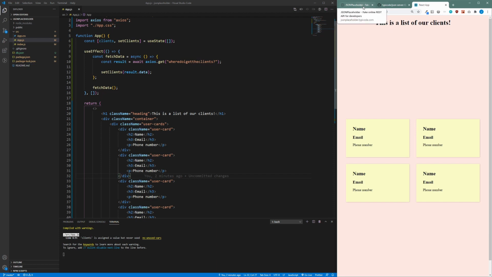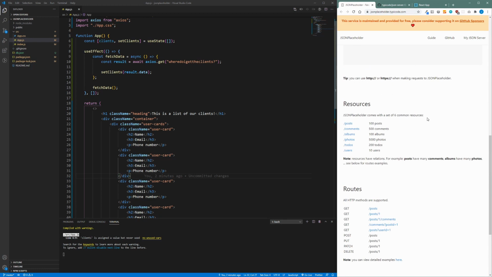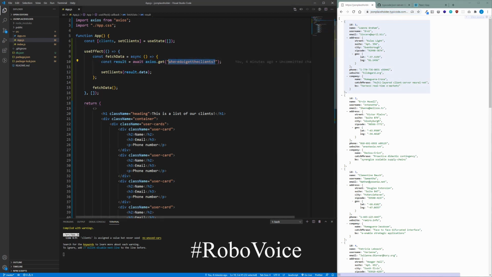All we have to do is go to the JSON Placeholder website, go to resources, and pick whichever resource fits our needs. In my case today, I like the users. We are provided with ID, name, username, address, phone, website, basically pretty much everything that we would want. All I have to do to fetch this data is take this URL right here and paste it into my Axios request.